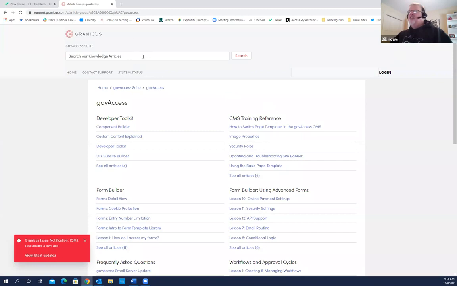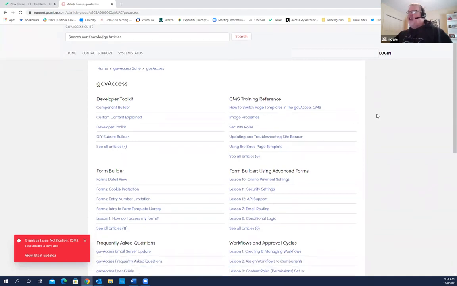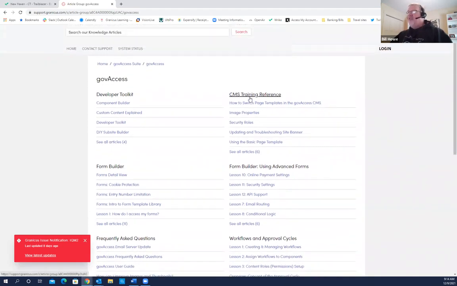Now, you've got a search function up here. You can type in what you're looking for, hit search. It will pull up that information. What I always like to point out too, we have CMS training reference information over here.